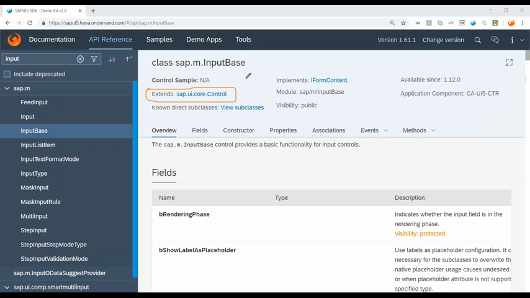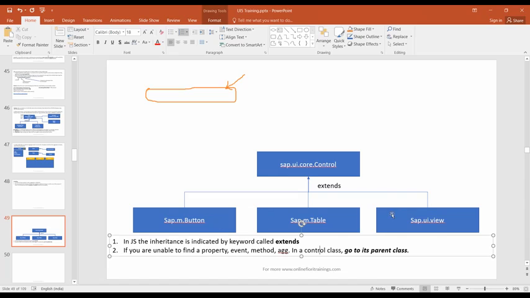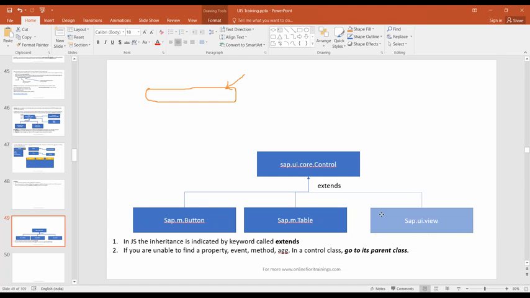This is the super control class, which is the super class for almost every UI5 control. Is this clear? So in our diagram, if we try to write down a relationship like this, how do we do that? We will have something called input base class. So this relationship will be written like this. It's not a chaining concept. It's like multi-level inheritance.